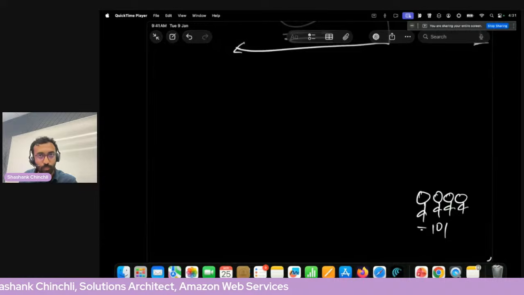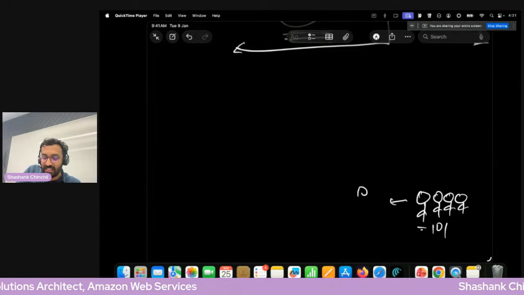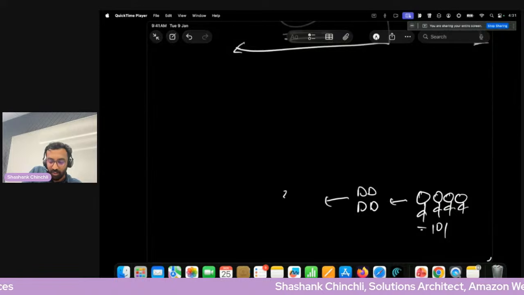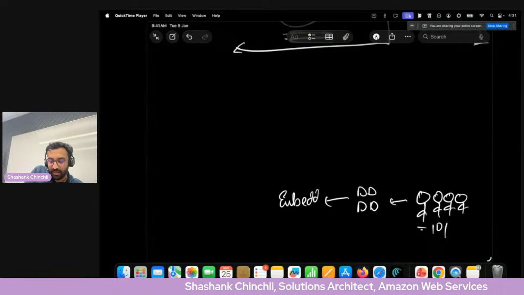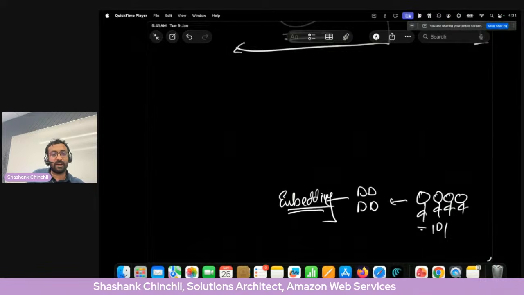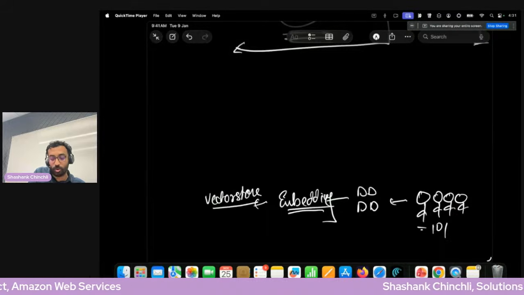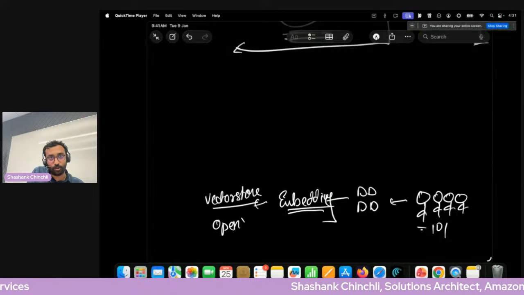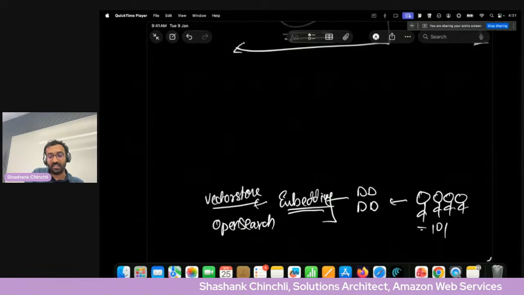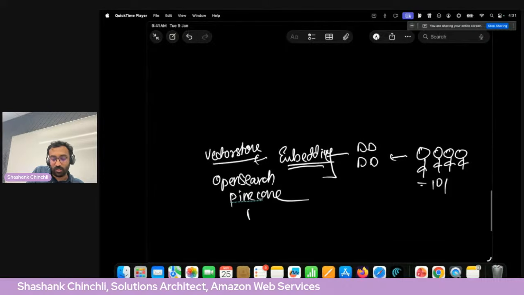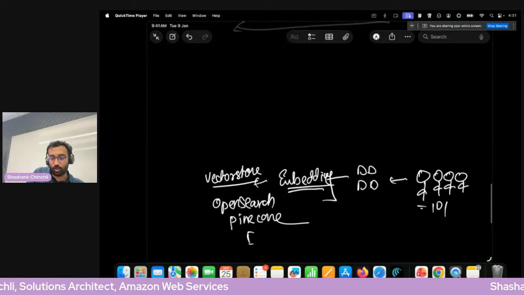What we do, we break this down into tiny, tiny things which are called chunks. These chunks will be stored in the form of embeddings somewhere, right? And these vector embeddings will be stored in something called a vector store. On AWS, you're going to store it in something called OpenSearch, or else in Pinecone, or else in ChromaDB, and so on, everyone.